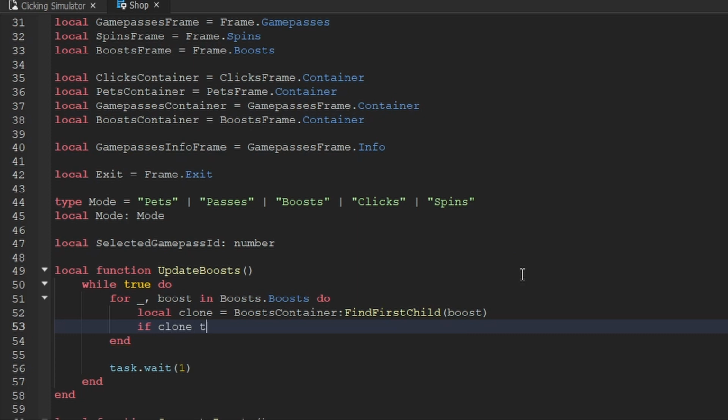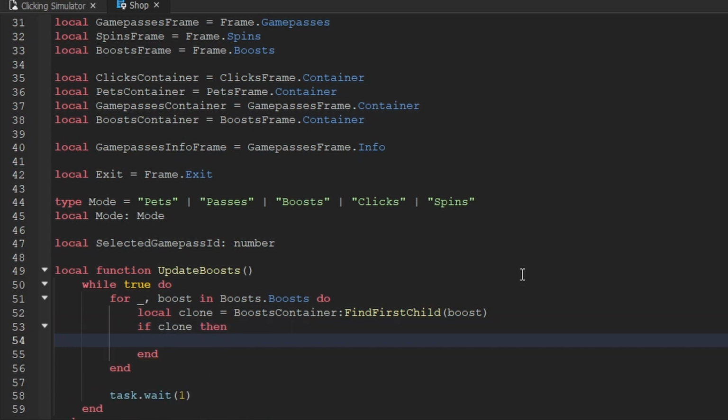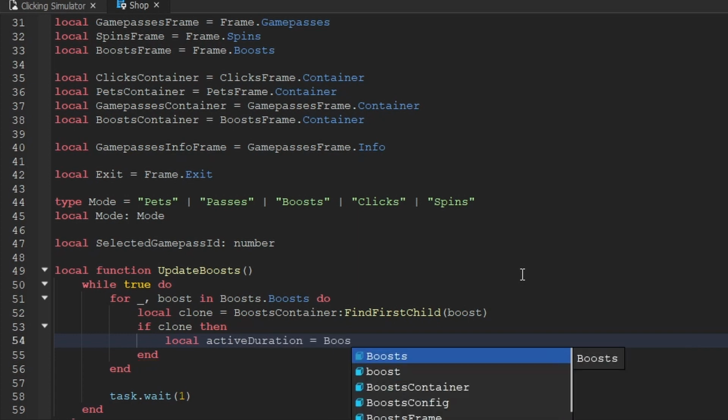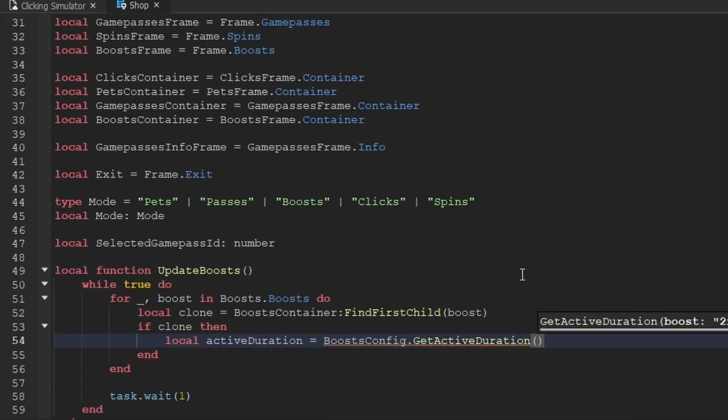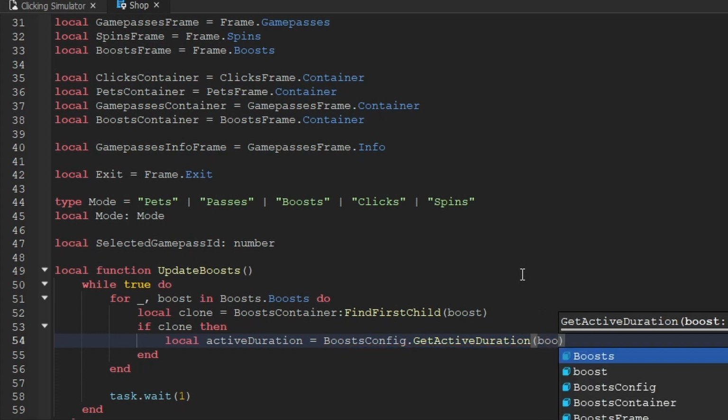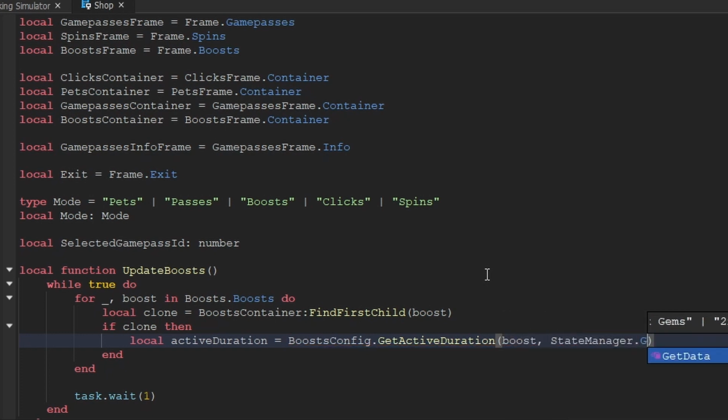And now if we are able to find that child, which we should always be able to, but just in case we're not able to, let's go ahead and put that inside of an if statement. Now, if we are able to find it, what we're going to do is update the time text label. So let's go ahead and get its active duration. And how do we get its active duration? Well, we can use the boost config, and we'll use the get active duration function that we created. We'll pass through the boost, and then we'll also pass through the state manager.getData.